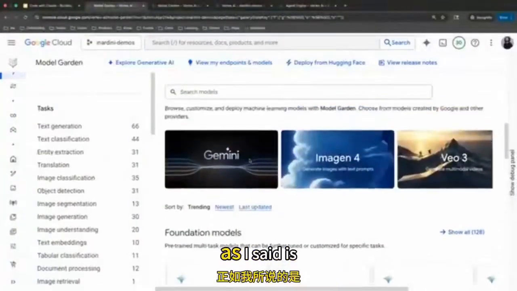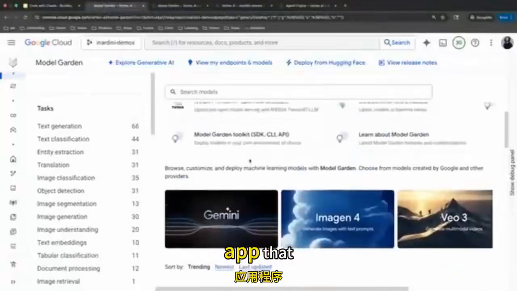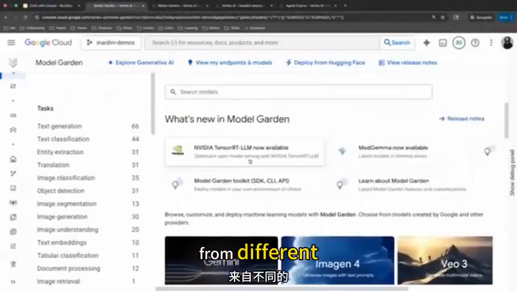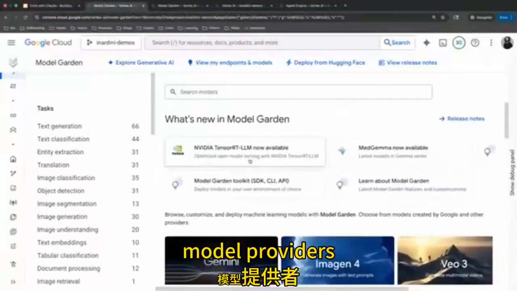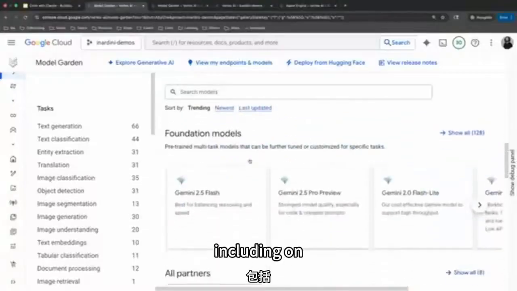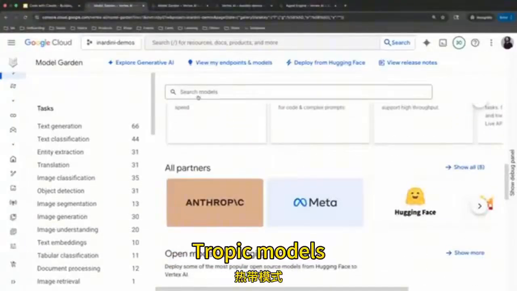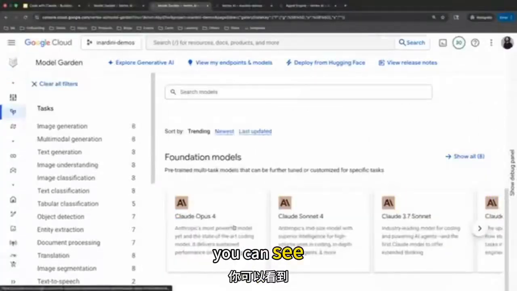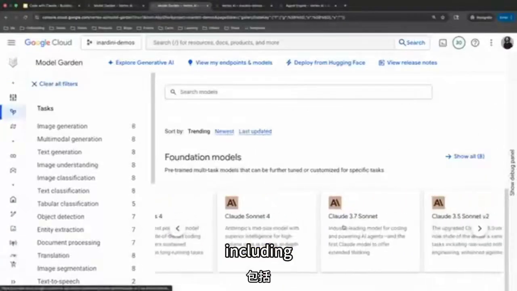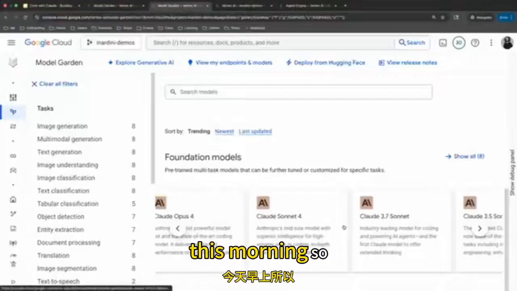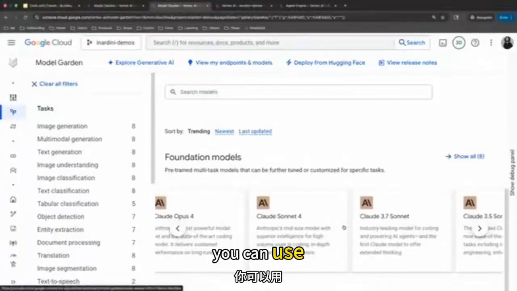Model Garden, as I said, is a centralized app that provides you several models from different model providers, including Claude, including Anthropic. In fact, in the partner section, you will find the Anthropic models. And here you can see all the Anthropic models that we provide, including the latest that we released this morning. So you can use the Model Garden to test this model.